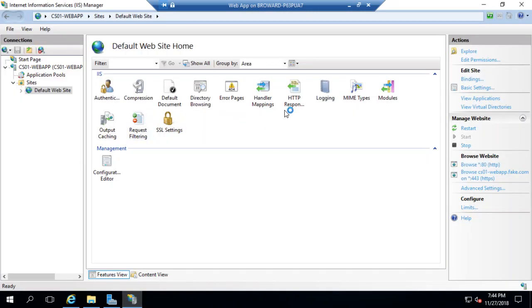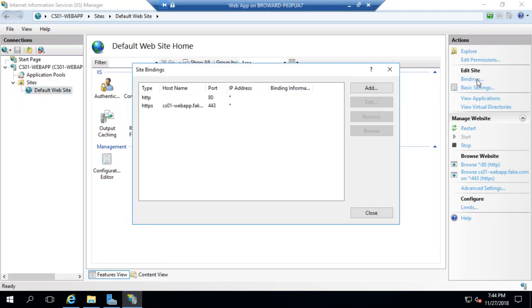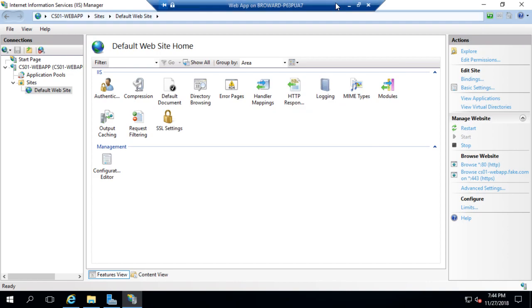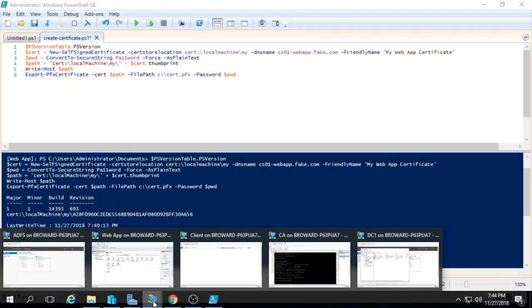Okay, so there, my website is using that certificate. I'm just going to remove this binding. Oh no, I just want to leave this for a little bit. I need to go import it on my AD FS and my client.